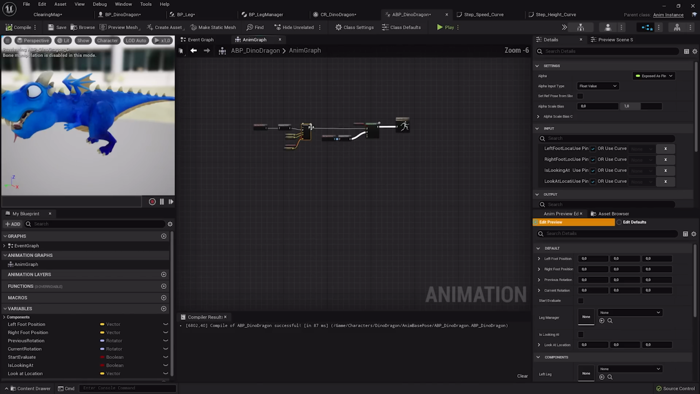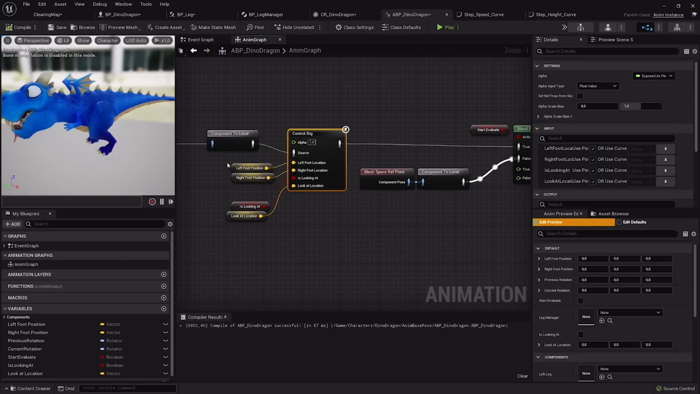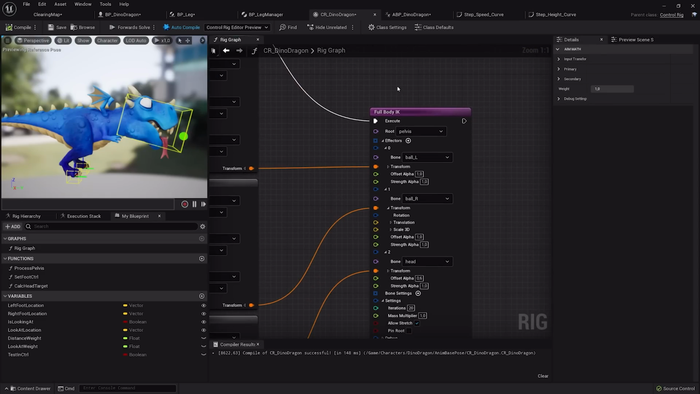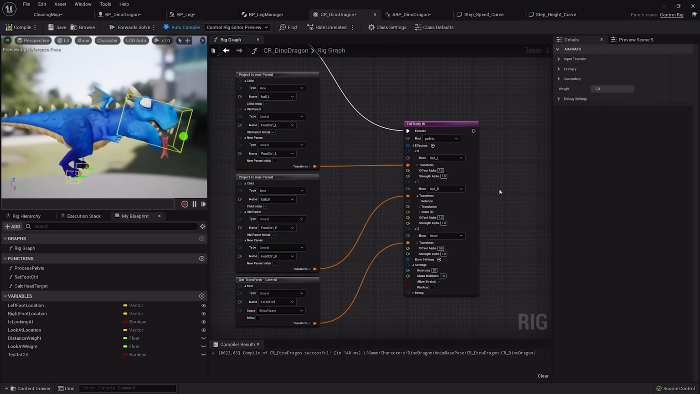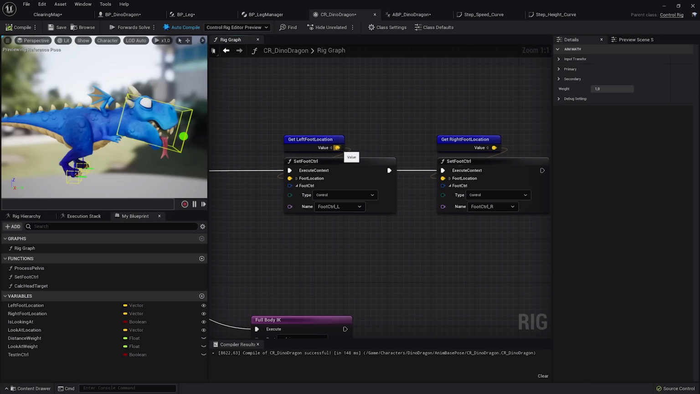And then in the animation graph, this is pretty simple. We have only a control rig, and we're feeding in the left and right foot position we just calculated. So let's take a look at that control rig. It's basically the same as what we have done before. So we have our full body IK node with these both project to parent nodes. And then here we take the foot location, and now we have to drive the controls.